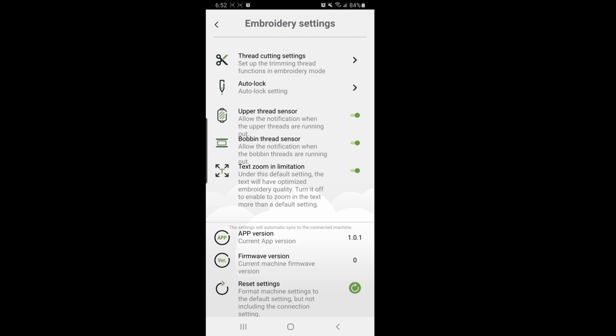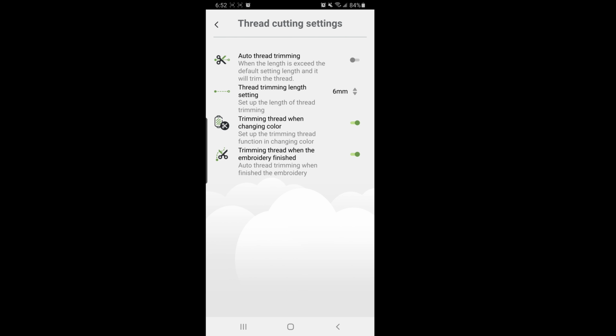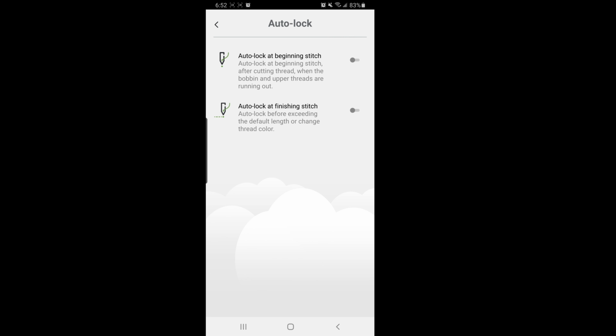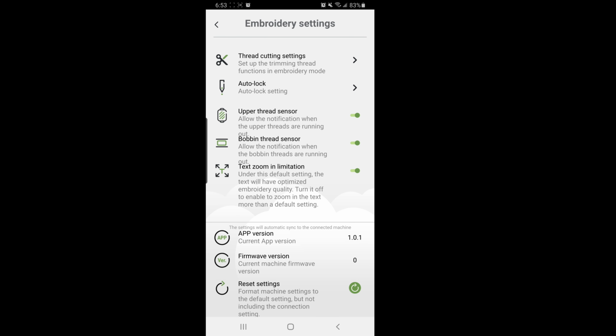They're super helpful. In the thread cutting settings, you can choose whether your threads are cut automatically and how long they're cut, and whether they should trim when you do thread colors or when the embroidery is finished. Auto lock means whether it locks off at the beginning and the end. These are all personal options. You can decide what you like best. Upper thread sensor, I personally really like that one.